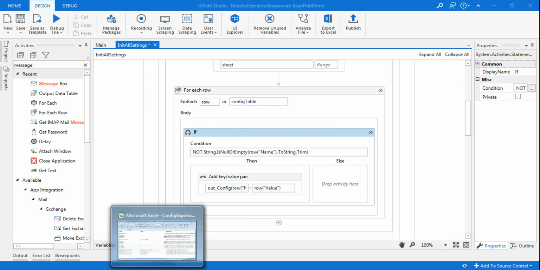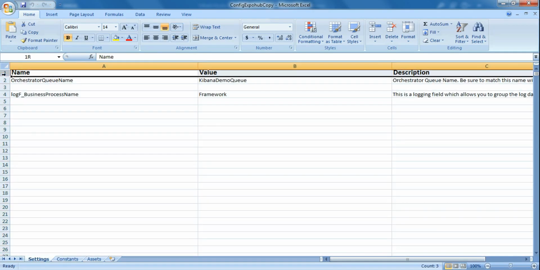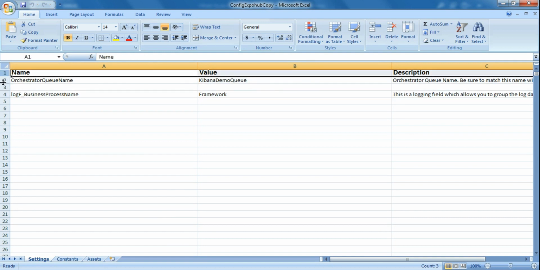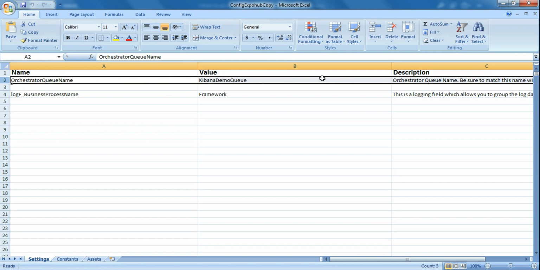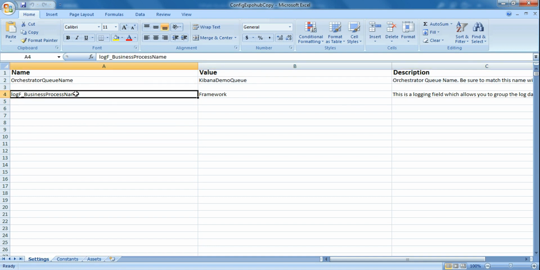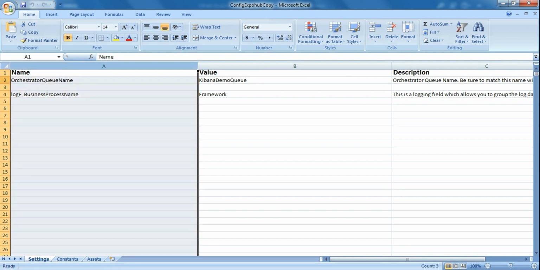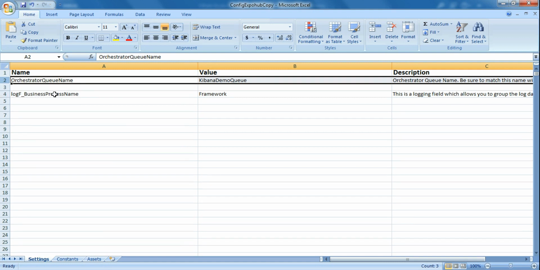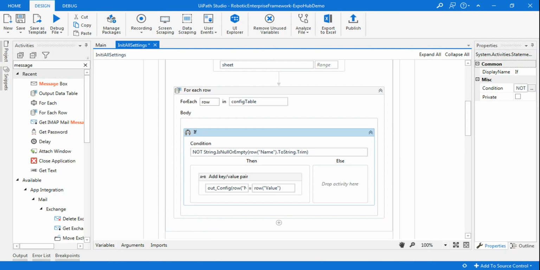We saw that in the message box. So the first row is showing all of this data, right? And then it's showing this data. This is the header, ignore the header, but from here the data will be accessed. So it's showing all of this data in the row and all of this data in this one. Now if I have to access this data, the row which has orchestrator queue name, the row which has log of business process name, how to do that? In the for each loop, config table is your data table which has all the data. Now I will comment it out and show you a couple of things which is critical.